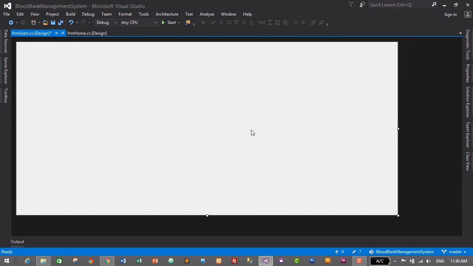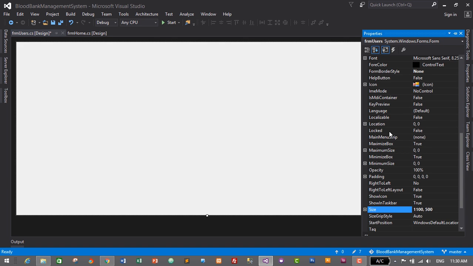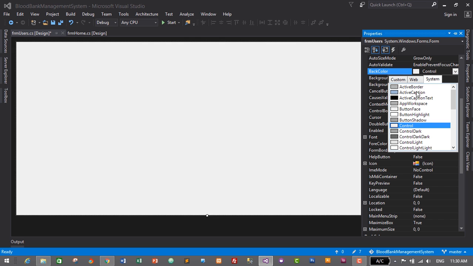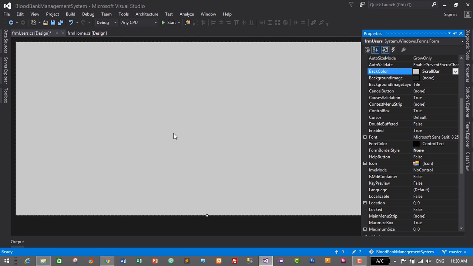Now let's change the background of this form as well. Instead of white background, I will set its background as scroll bar, which is a little bit gray. So just select the form and go to properties and look for back color and change its color from control to scroll bar. So just scroll the colors and select the scroll bar.